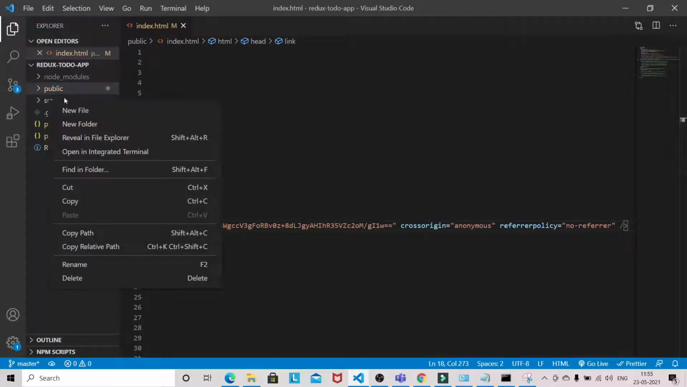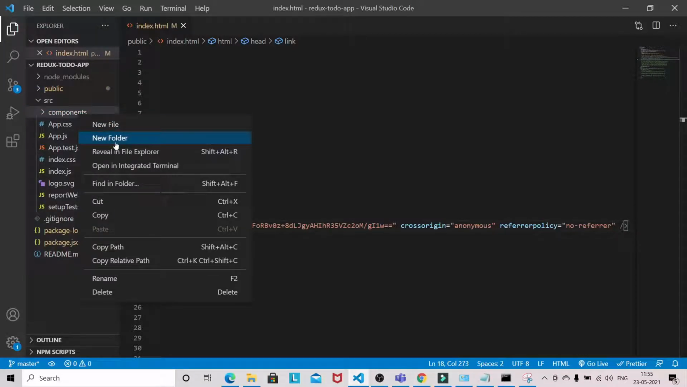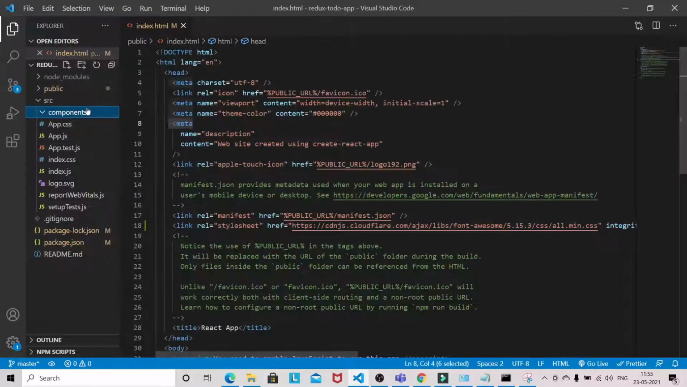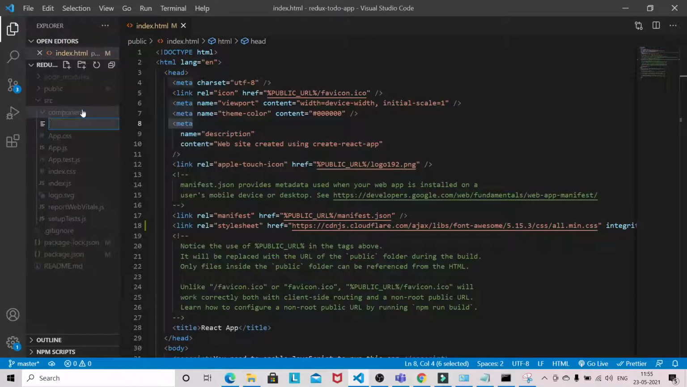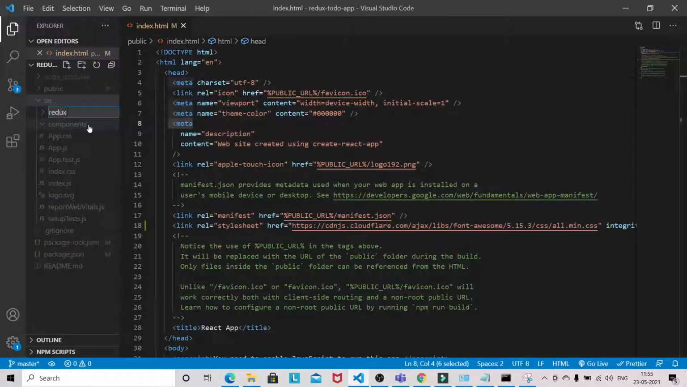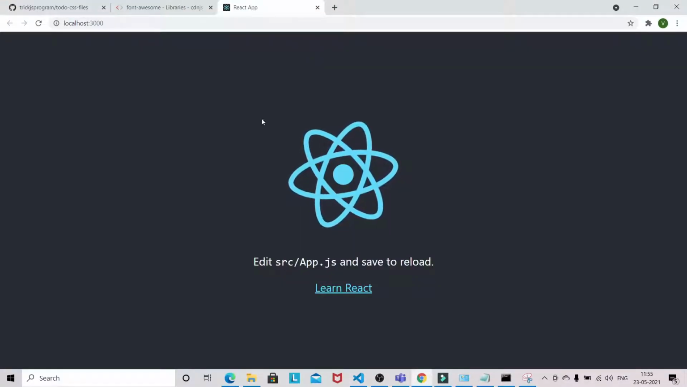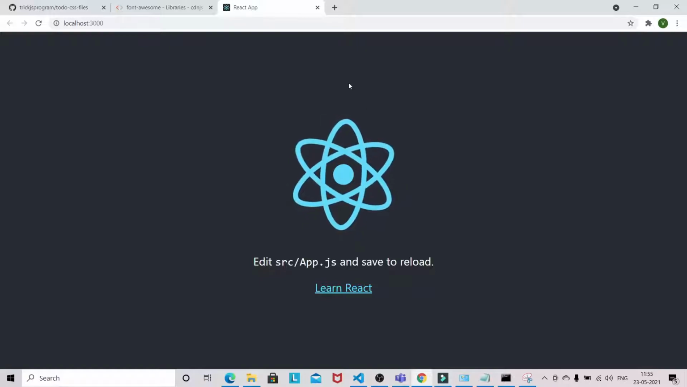Meanwhile I will set up the folders. Here one folder will be components, and the other folder, not inside components but in src, will be redux. Okay, so it is running. That's fine.